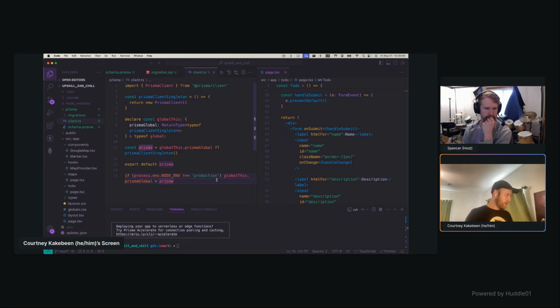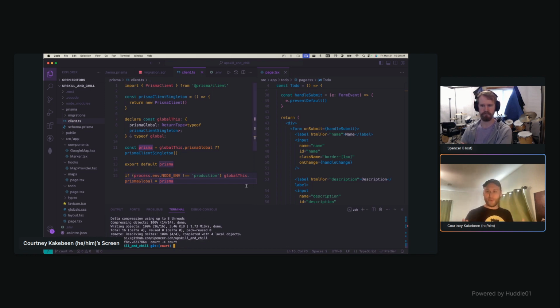Everything looks good. Okay, so with all that done, I probably should have done this a little sooner, but what I'm going to do is commit all of this. Where are we at? Okay, cool. I'm going to go ahead and just call this Prisma setup. Great. We'll just push that up. Okay, so we have our Prisma client set up. We're raring and ready to go.